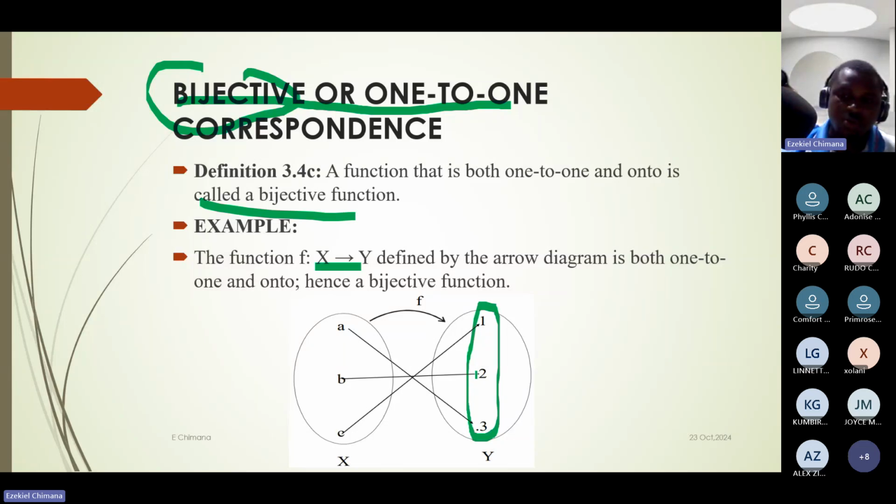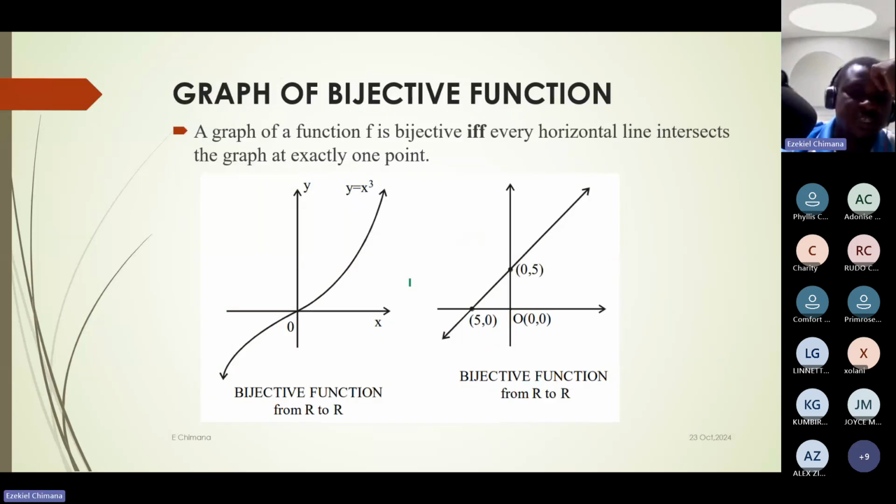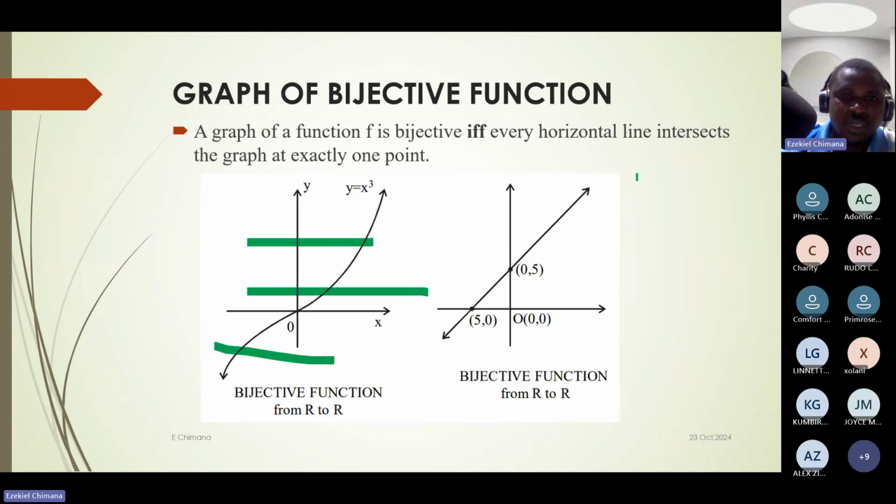Hence, we can conclude that this function is bijective. So this is the graph for bijective. A graph of a function f is bijective if and only if every horizontal line intersects the graph at exactly 1 point. So if you put in a horizontal line, it crosses the graph at exactly 1 point. That's the bijective function.